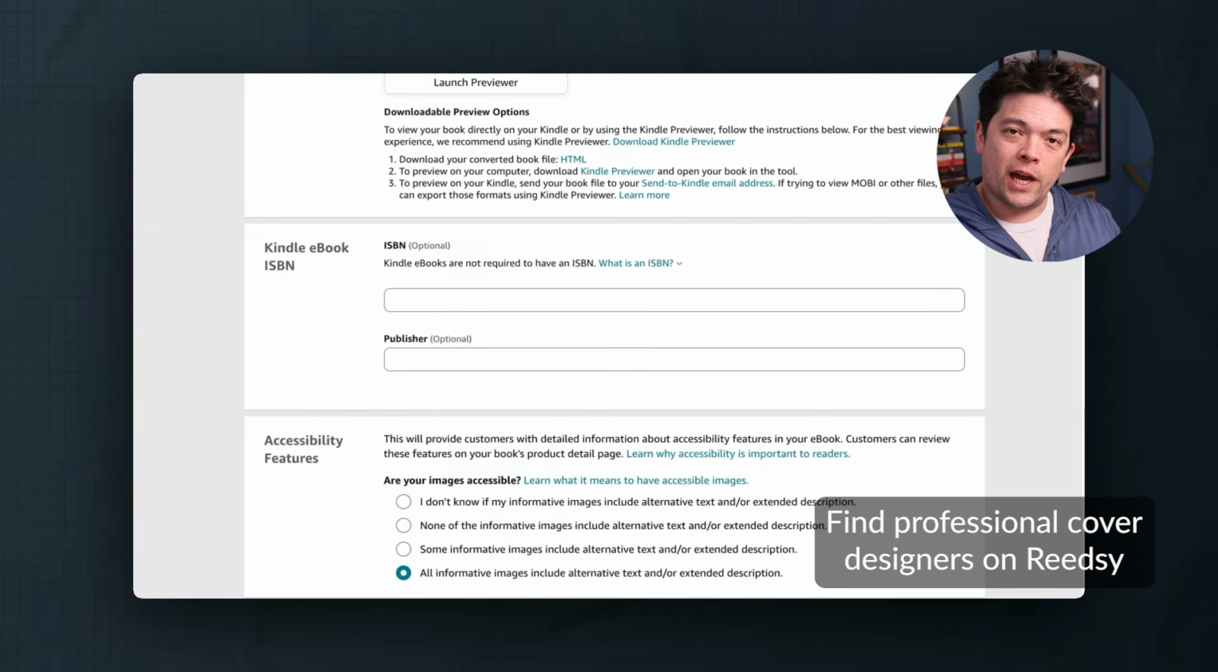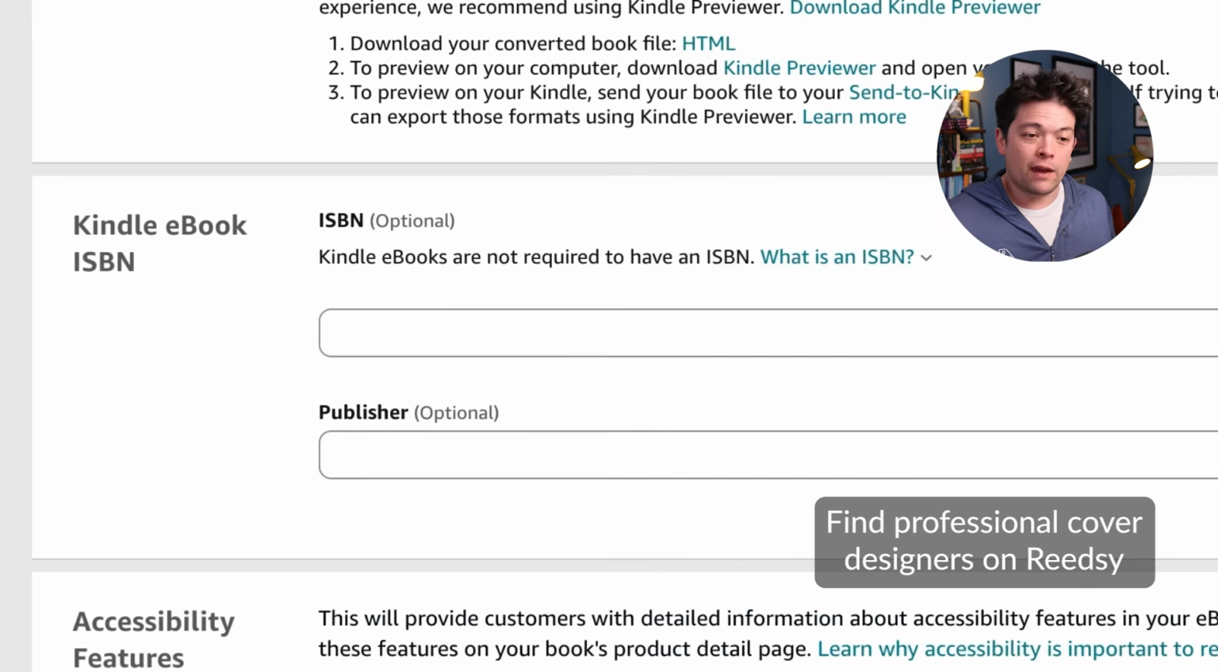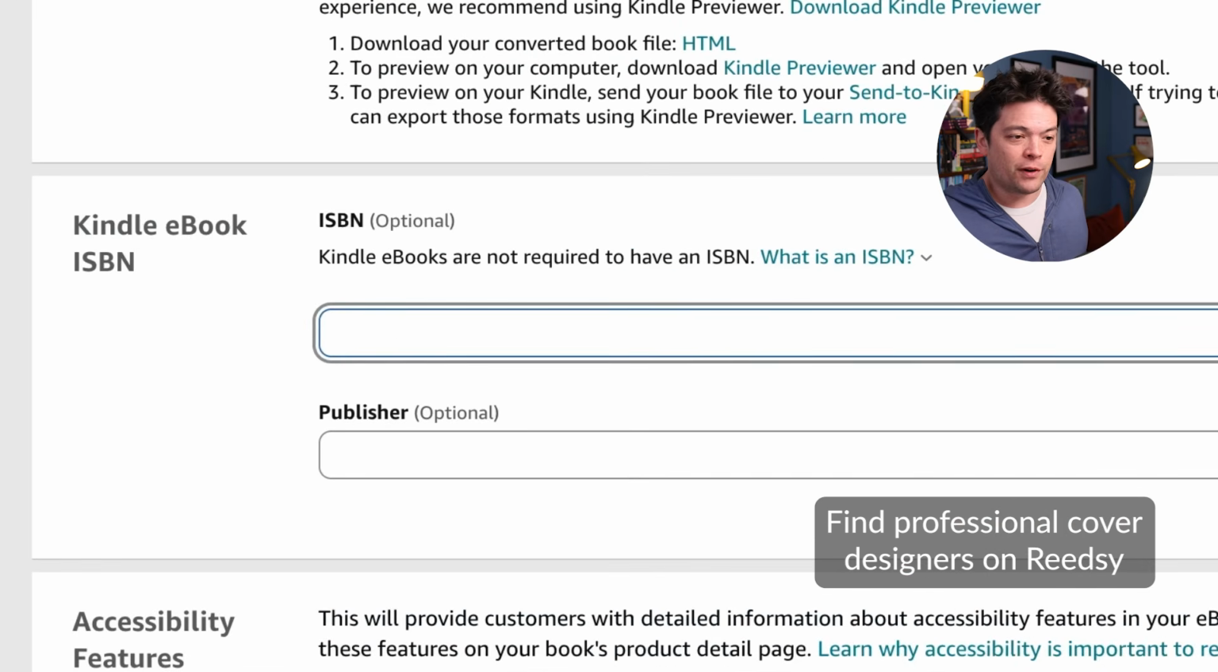Finally, if you have your own ISBN, this is where you'll enter it. If you don't, Amazon will assign you one for free. The catch is that Amazon's free ISBN registers Amazon as the publisher of record. This can complicate things if you ever want to distribute your book through other retailers. If you're serious about self-publishing as a long-term project, then buying your own ISBN is really worth the investment.